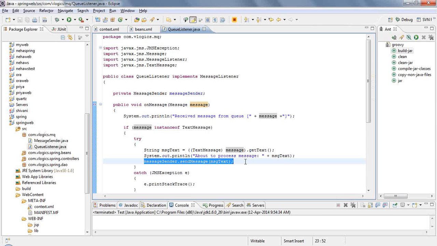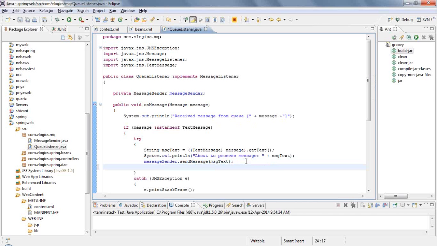I'm just printing this, and after that, I am doing some further processing. I'm using a message sender, and I send this message to something else. Or do something else, here you can do whatever you want. You can insert a record into your database. Whenever a message is posted in there, you can insert a message into a database as well. This purely depends on you, what you want to do.